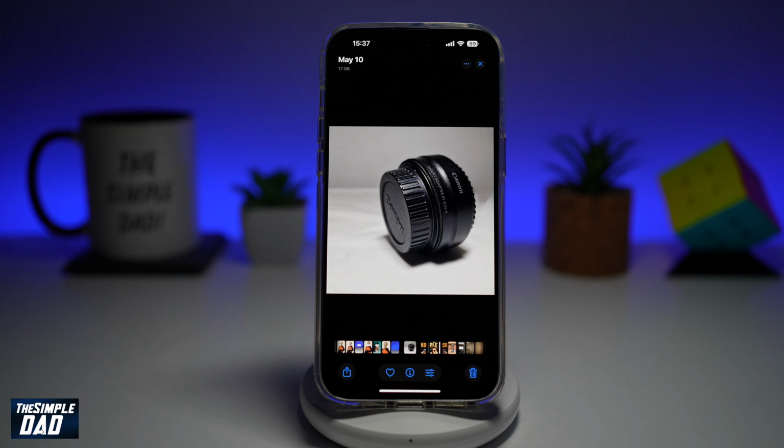So there you go guys, that is how to use the cleanup tool on your iPhone running iOS 18.1.